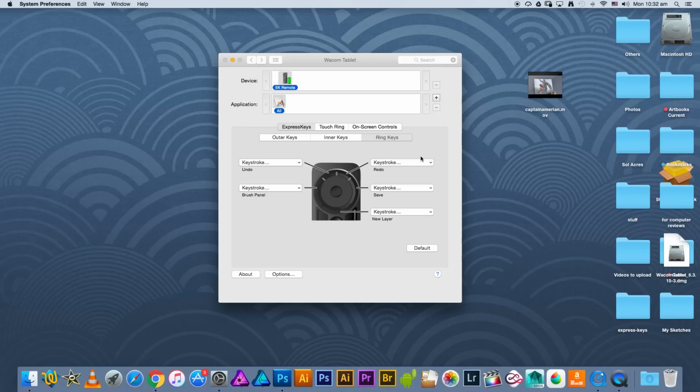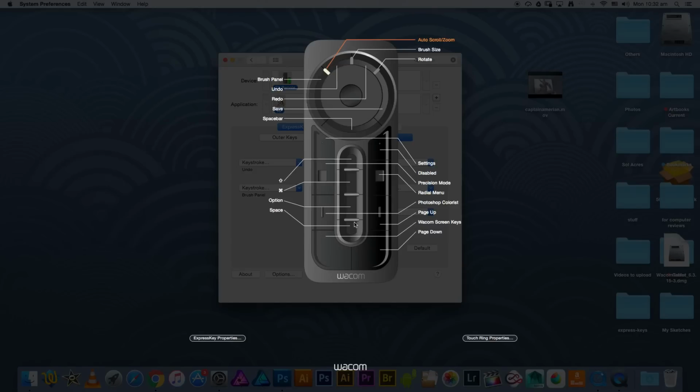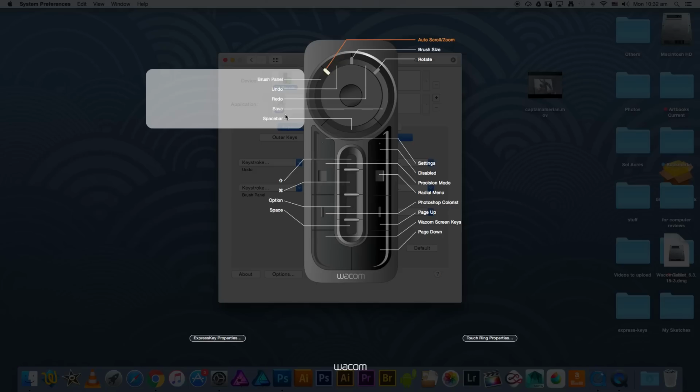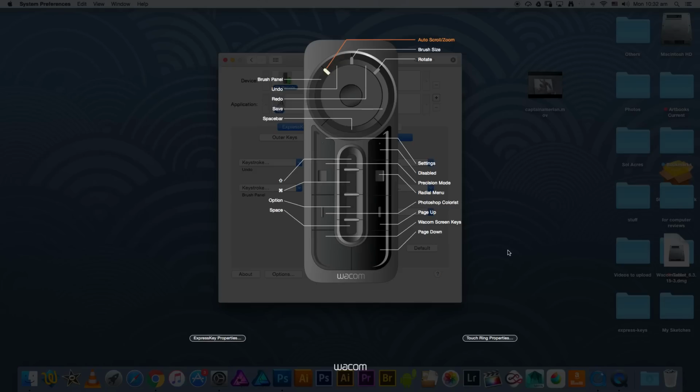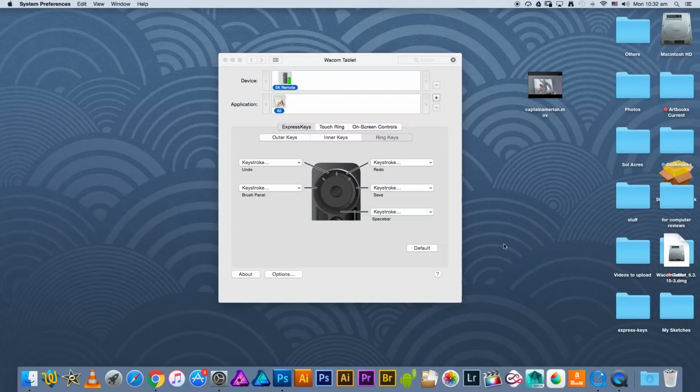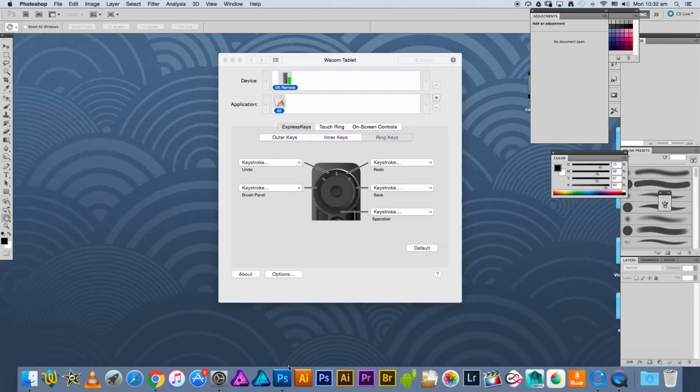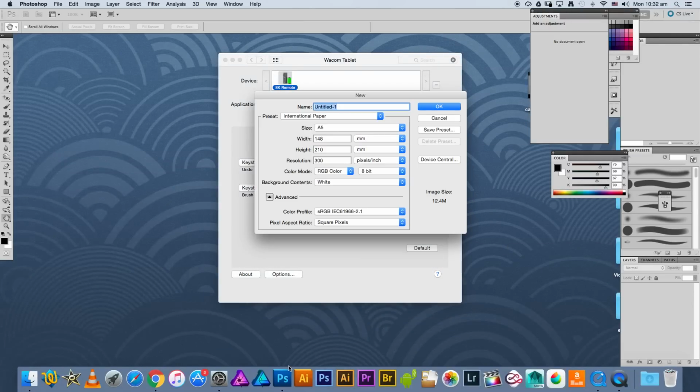And press OK. And now when I call up the settings overlay screen, you can see here that this word that points to the button has been updated to reflect that name. I'm going to show you why I changed that to spacebar, but let me open up Photoshop and create a new file first.